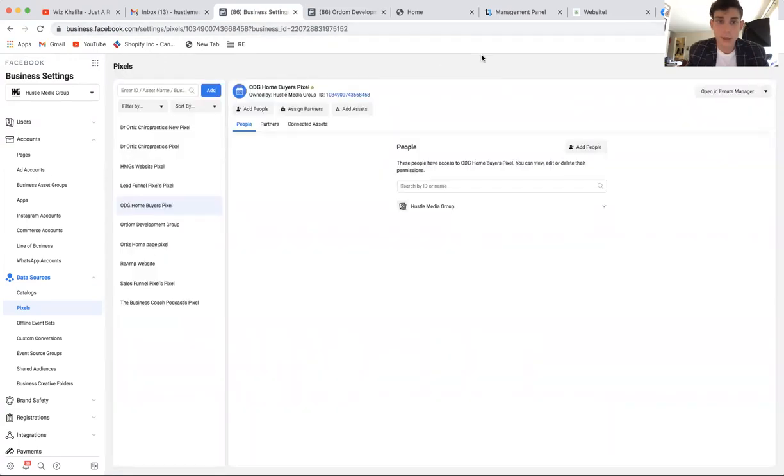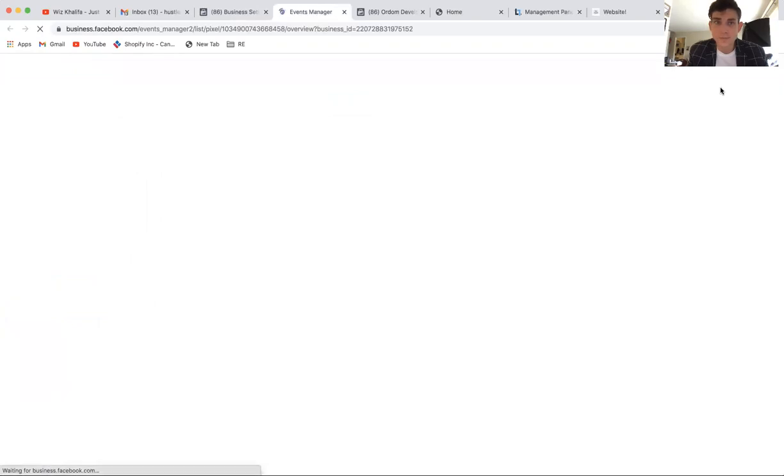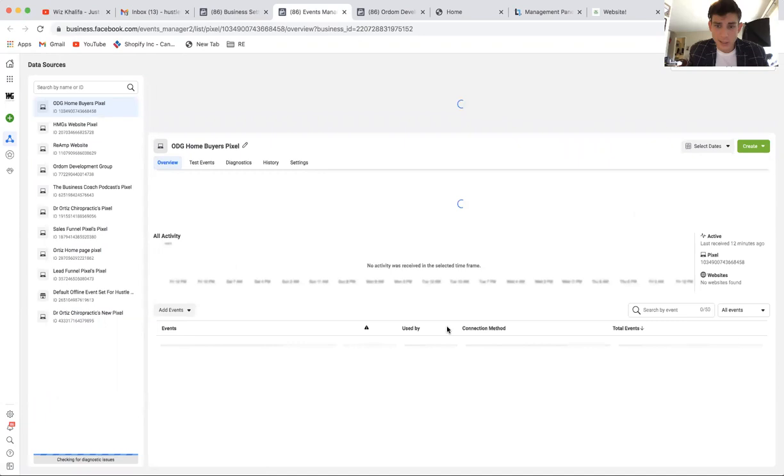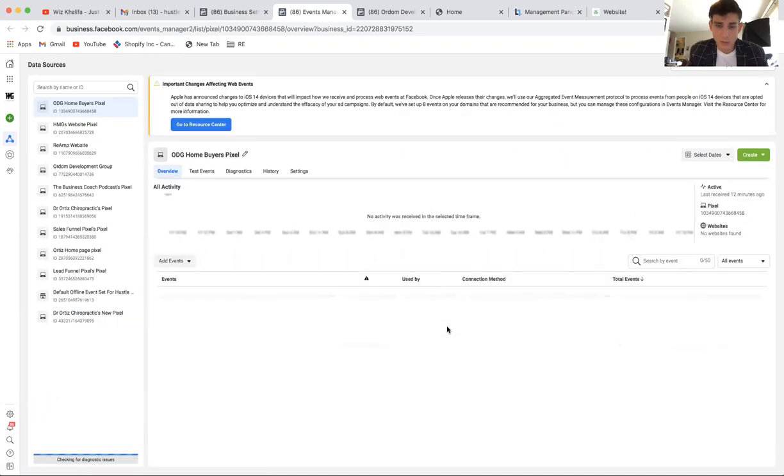And then the next thing that you're going to do is see that it is active, but nonetheless, it may be red. So if it's red, go ahead and give it essentially a couple of minutes. If it's still red, click Open in Events Manager. You're going to see in here that, give it a second, there'll be a tool that should pop up.